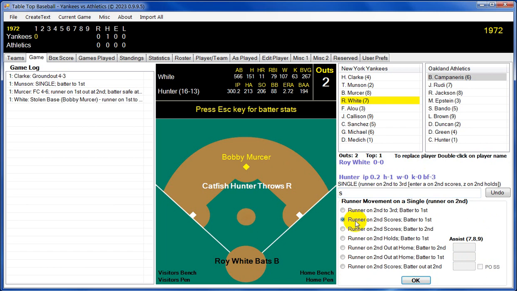If the runner scored, we could click this radio button. Batter to first, runner on second scores, batter to second. Runner on second holds, say it's an infield hit to the left side, batter to first. But we're going to also read above the S, and we have other options available that we don't need to click on the radio buttons that will accomplish the same thing. It says runner on second to third, enter the letter A, runner on second scores.